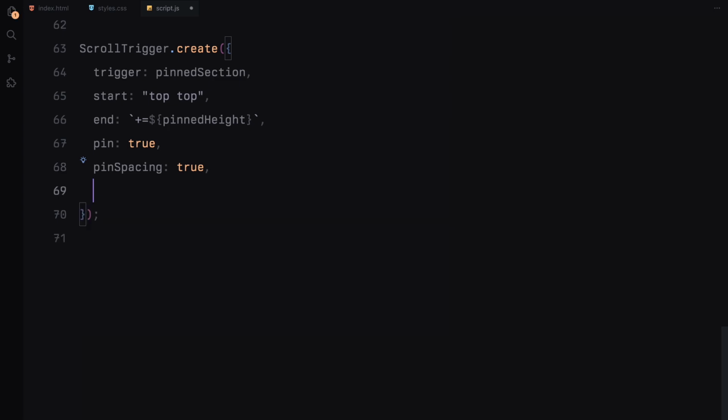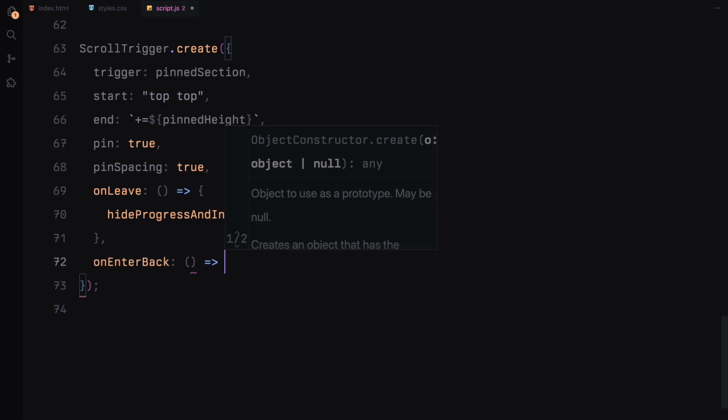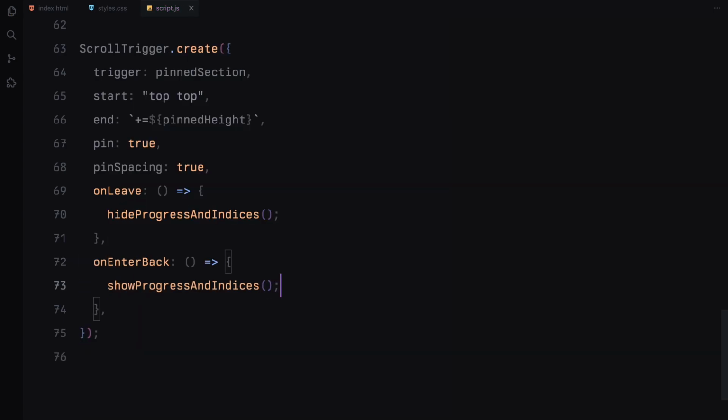The onLeave callback is triggered when the user scrolls past the end of the pinned section. When this happens, we hide the progress bar and indices by calling the hide progress and indices function. Then the onEnterBack callback is triggered when the user scrolls back up into the pinned section. At that point, we show the progress bar and indices again by calling the show progress and indices function.